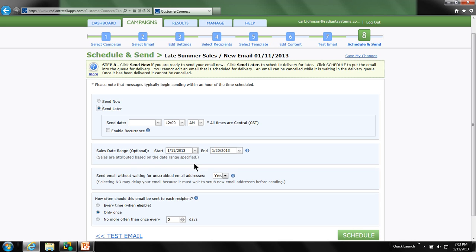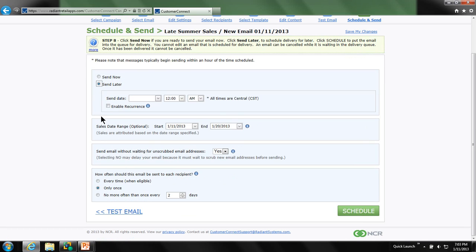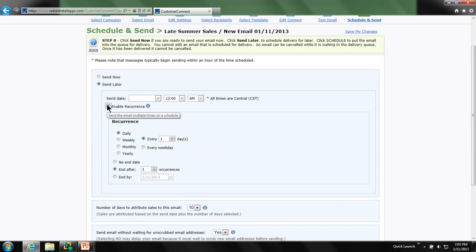After you've done this, the email will be placed in a send queue. If this is a single mailing, be careful not to check the Enable Recurrence box. The Enable Recurrence box allows you to set up a set and forget email that will automatically send your email at the times you set. This will save you time, as you will only have to design an email once, set up the recipients, make it recurring, and it will take care of itself.